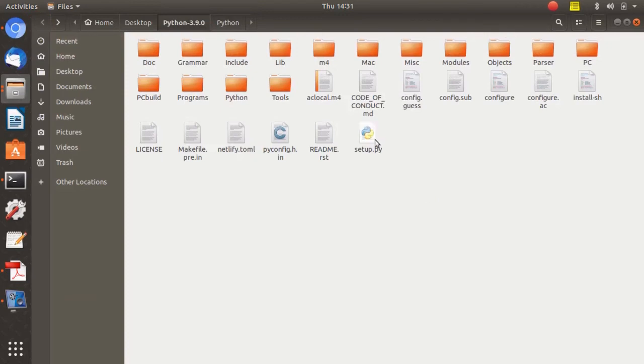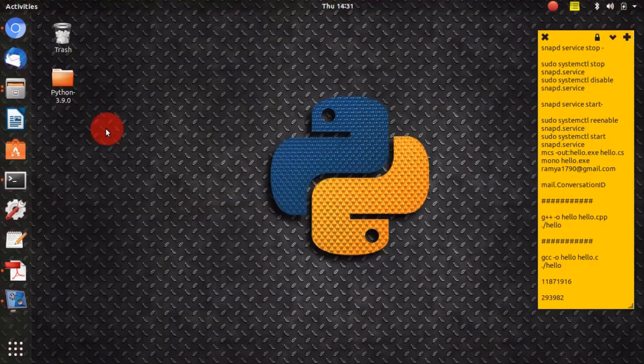Setup.py, everything is there. You just have to mention it to your Windows path or something, environment variable. So after that you can use it. The MSI simply downloads and creates all those files and folders for you. You don't have to download it again, something like that.